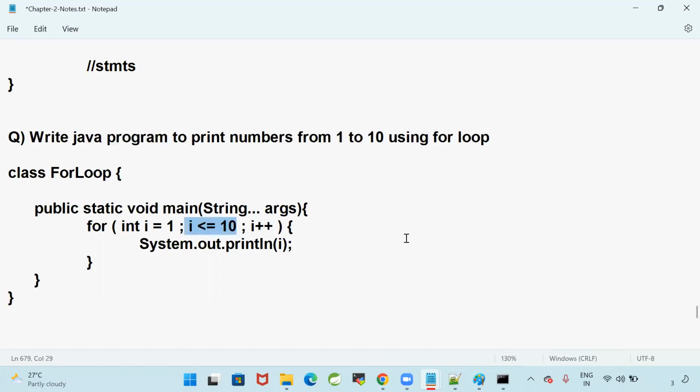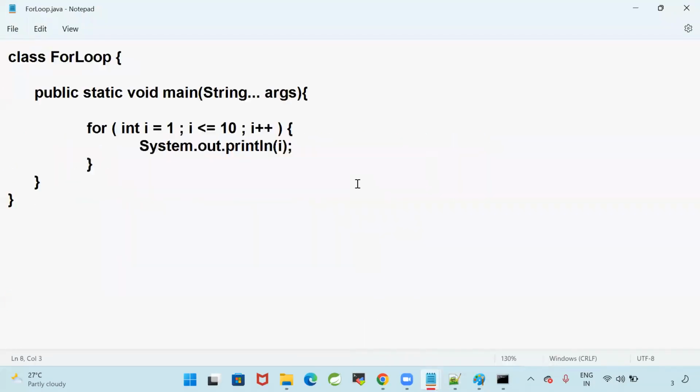Can you write the program to print numbers from 10 to 1? Same. Just write the syntax. Write the Java program to print the numbers from 10 to 1 using for loop.